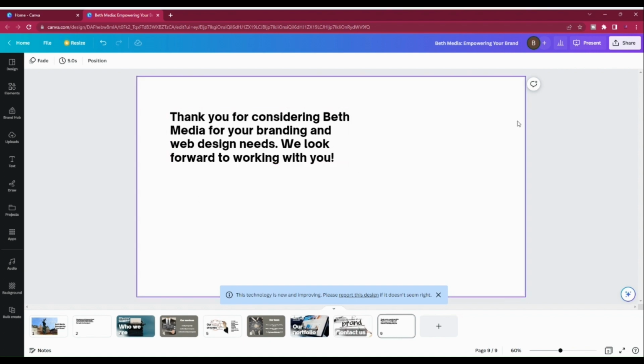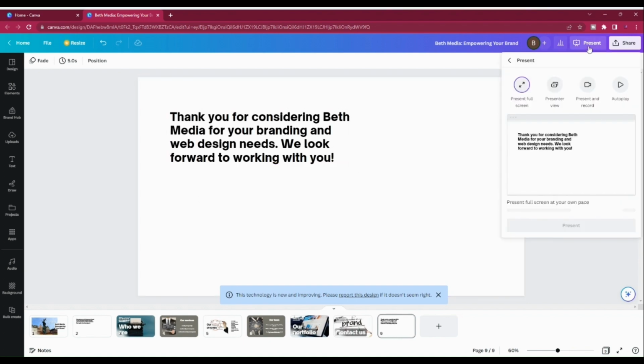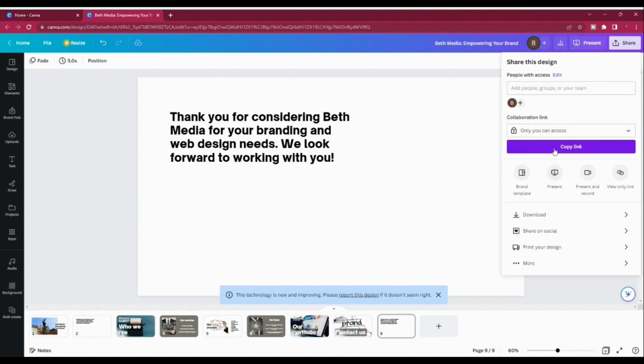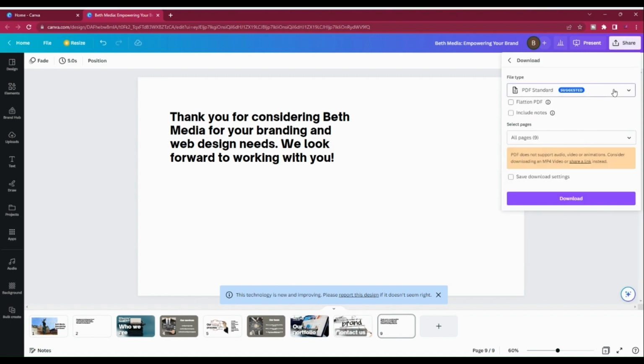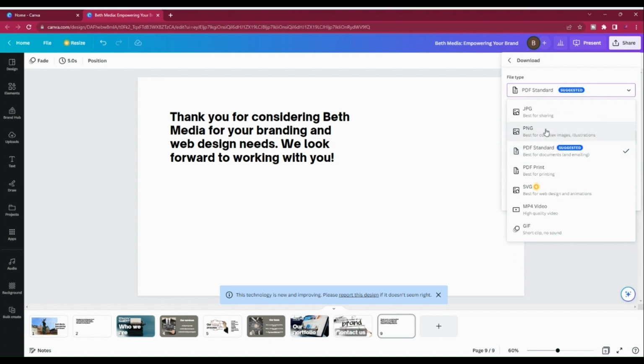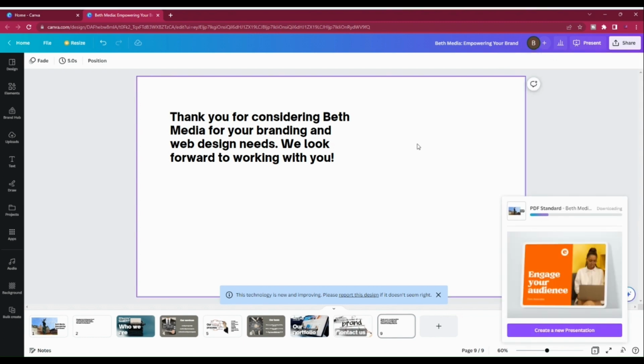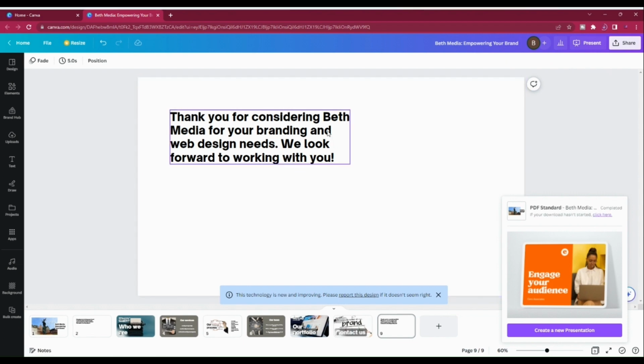And the other option that you have is you can present this. So there's an option to present in full screen. So even after you're done editing, you can actually present it directly from Canva, and you can record and play it, or you can share. You can share the link, you can download it. You can download it as a PDF or PNG or JPEG, whichever one you like, and you select all pages and then you download. So that is it, creating a simple presentation using Canva Magic Presentation.